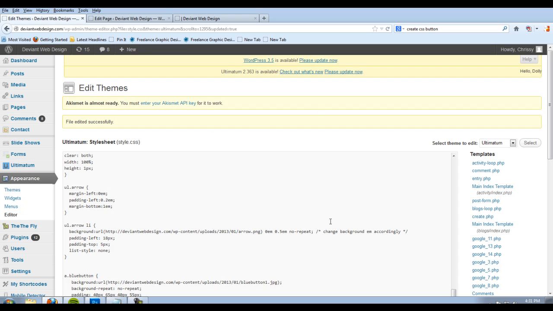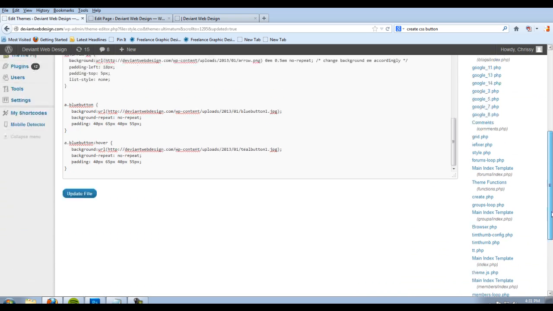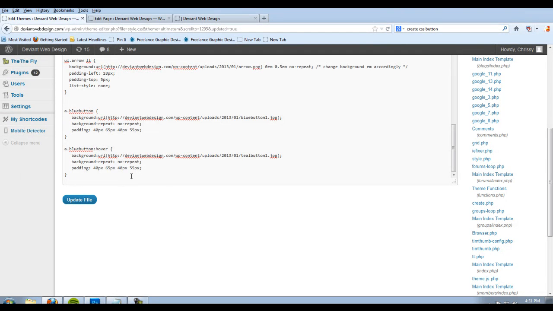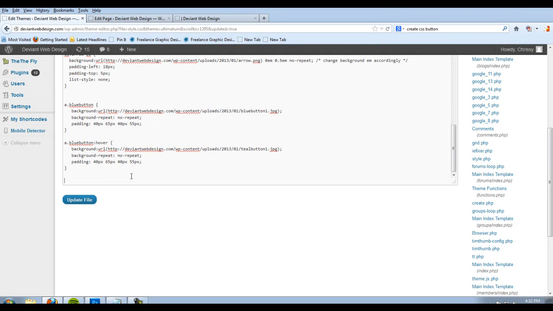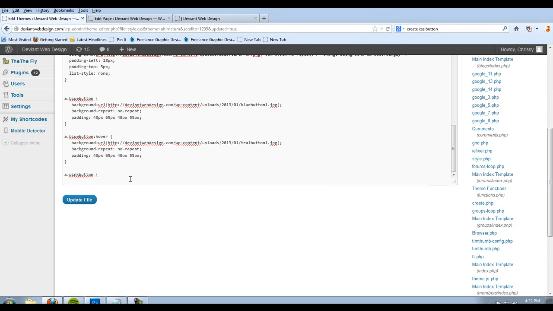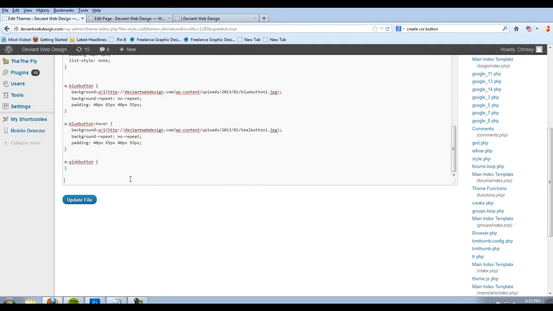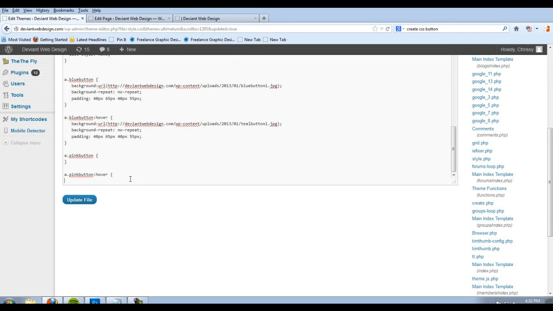So I'm going to go ahead and create an ID, or I'm sorry, a class in my style sheet. And I have blue button, so I'm going to call it pink button. I'm just going to open it and close it for the time being. I'll come back to it. And then of course I'm going to have pink button hover, which dictates what it does when you hover over it.